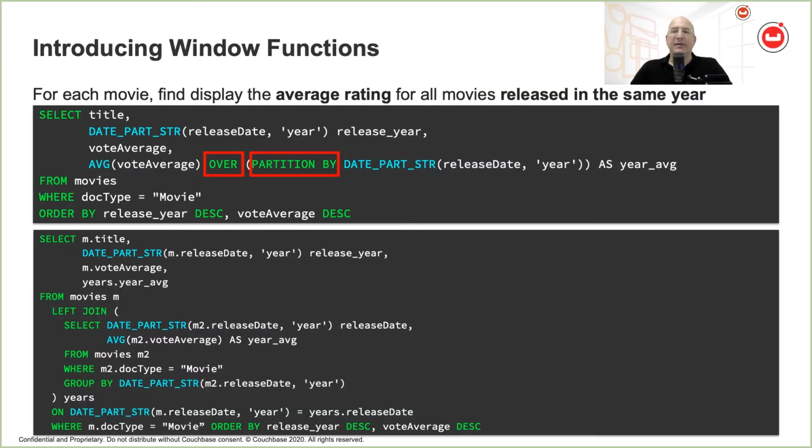Now, let's compare this query with the former query that did not use window functions. It's pretty obvious which query is more simple and more elegant. Let's compare the execution plans of these two queries.